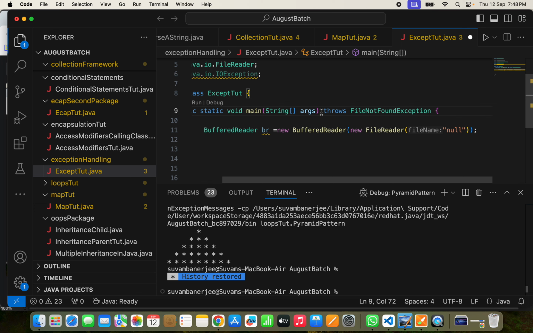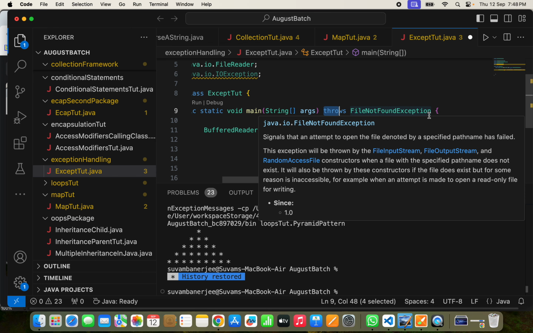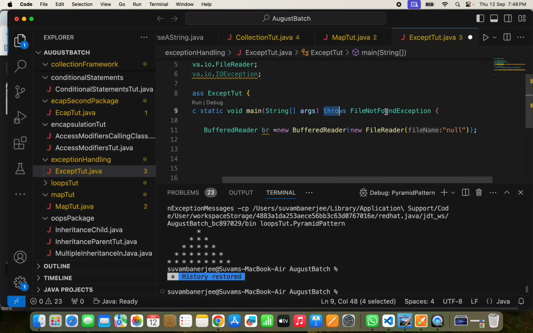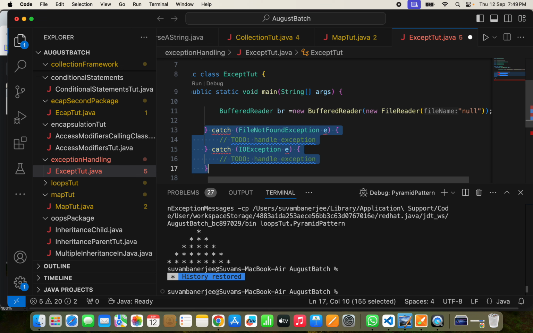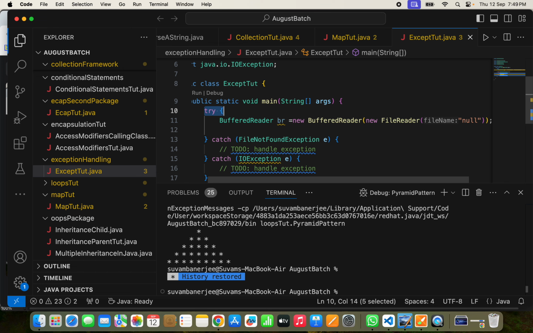So the method name then throws FileNotFoundException, or any kind of exception you can throw. And you can also throw multiple exceptions like this, like IOException, or many more. But that is not the required standard. Throwing an exception is not the required standard. Rather, we have to handle the exception. So the try catch block will be the standard one.